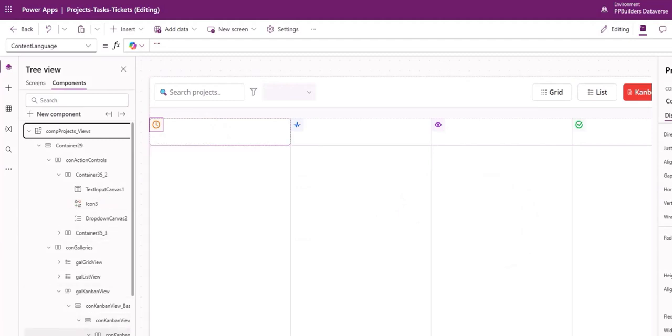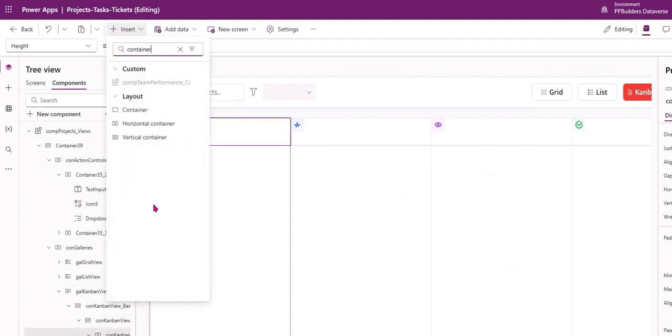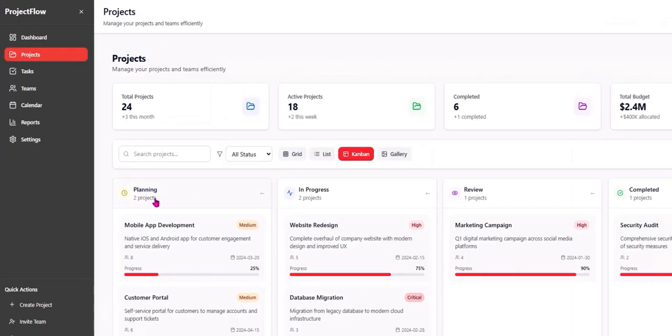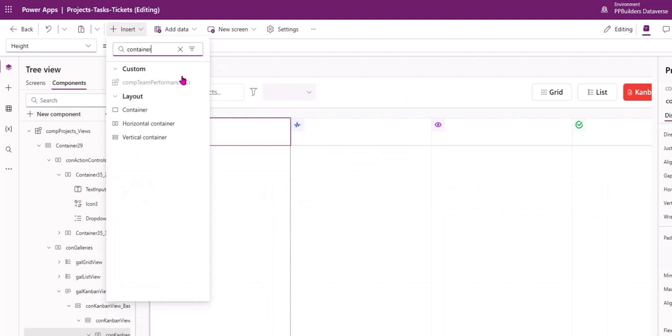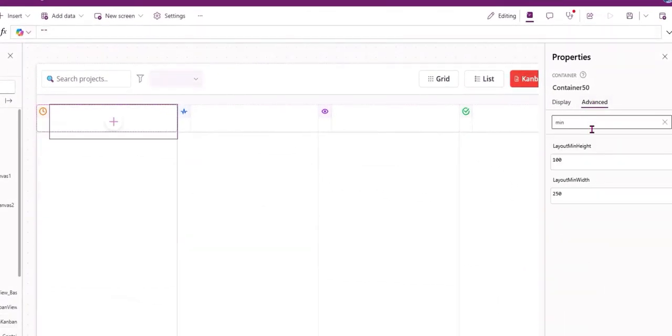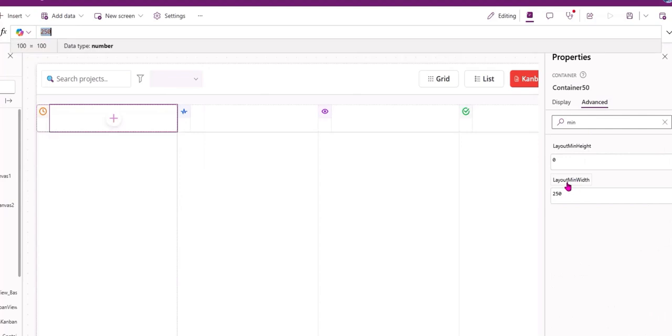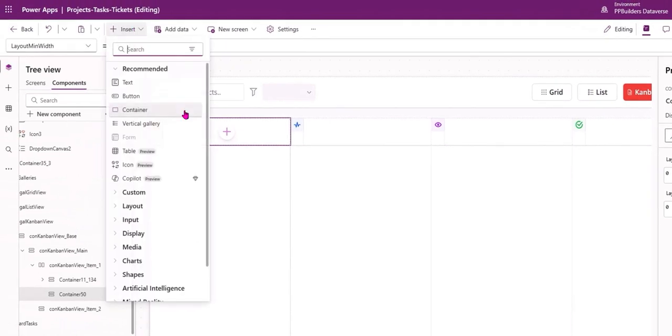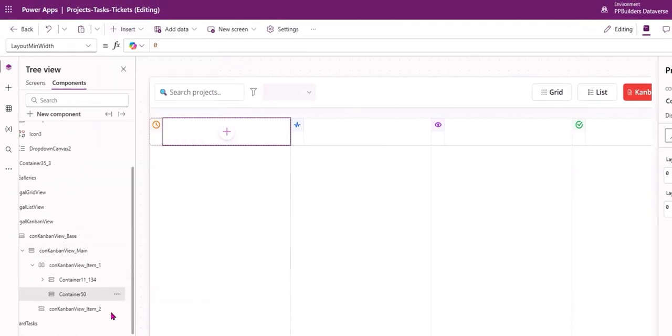Okay, and next I would insert a container to hold the status and the other text below it. So that will be a vertical container, and I'll take out the minimum height and width. I will insert 2 text labels.